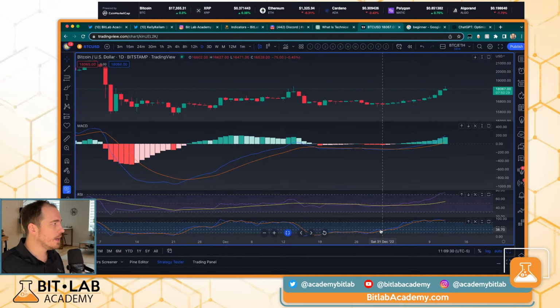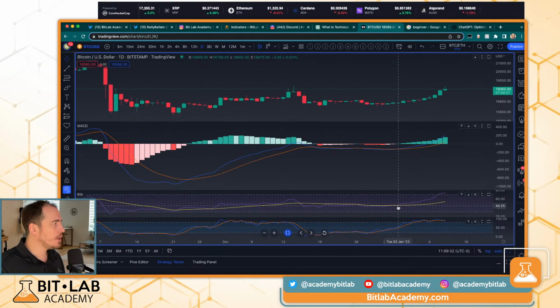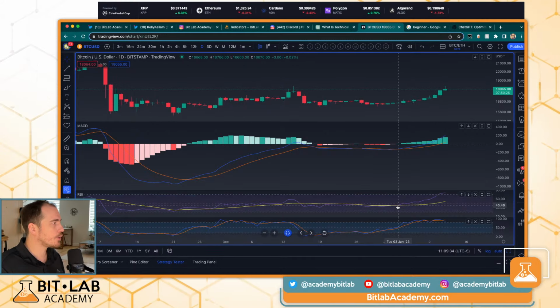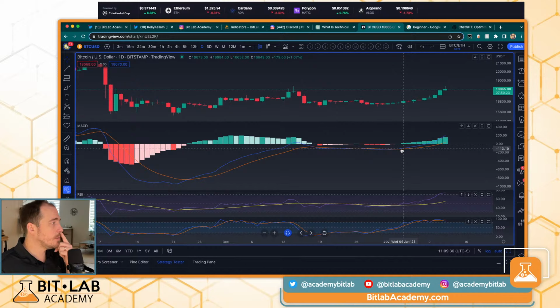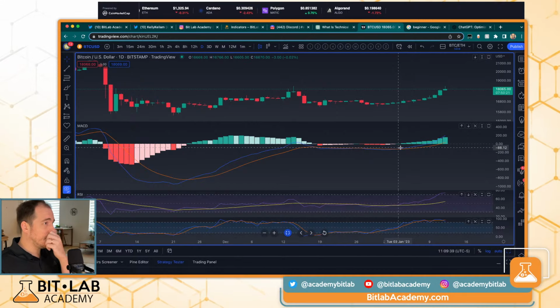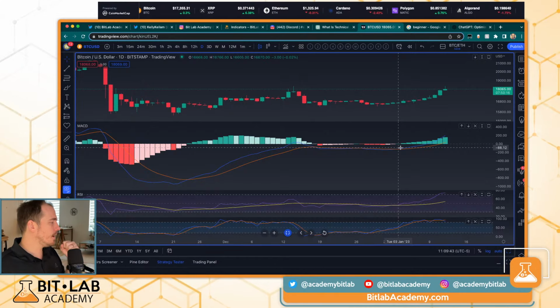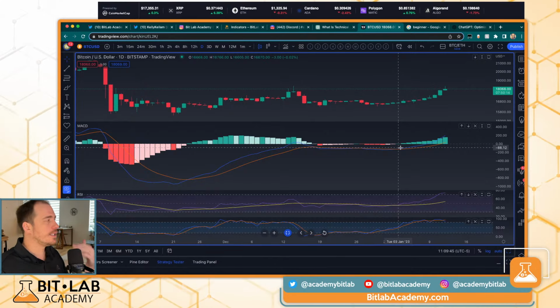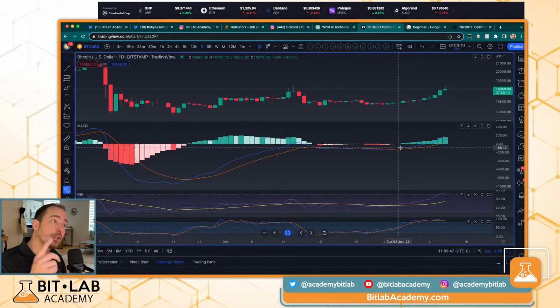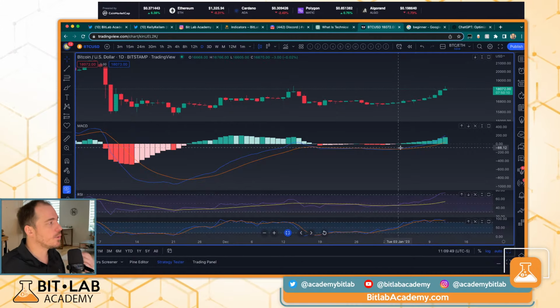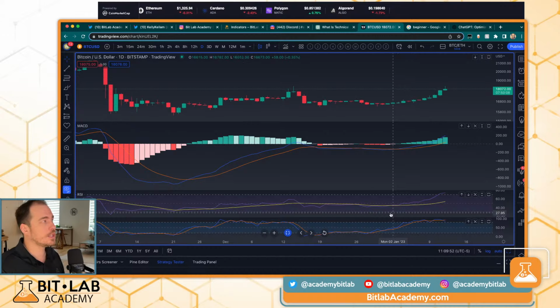So this would have been your one. This would have been your two, as this found support on this moving average trend line, this yellow trend line, and then this would have been your three. So this would have been a three-step confluence. Signifying a high likelihood, I won't say a trade, but a high likelihood price action was going to move bullish, because we have three indicators suggesting that.